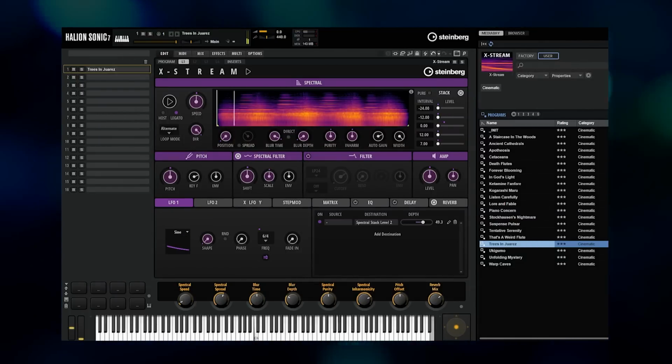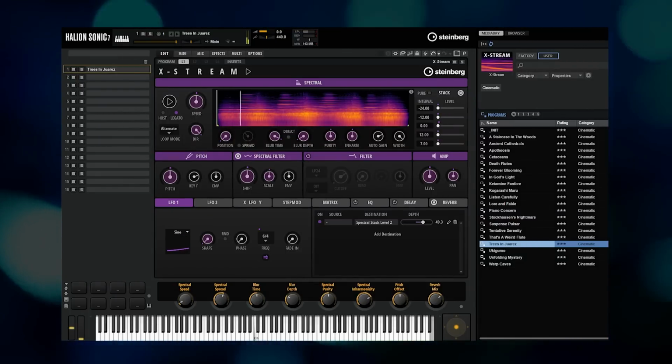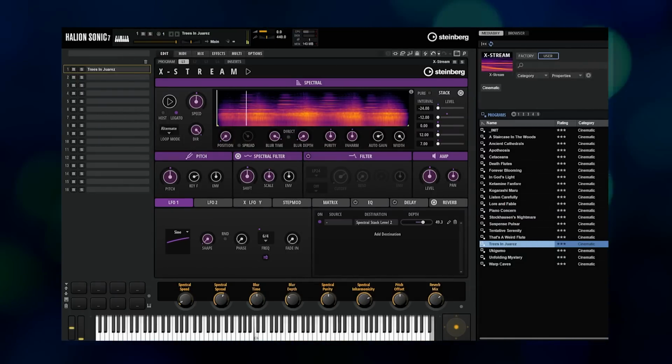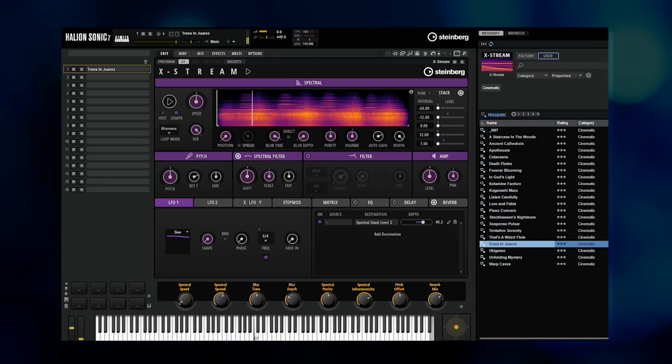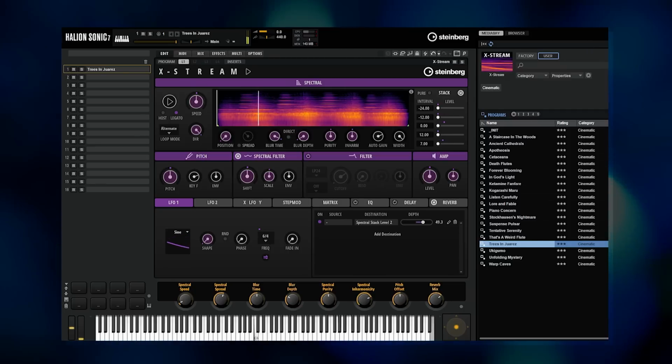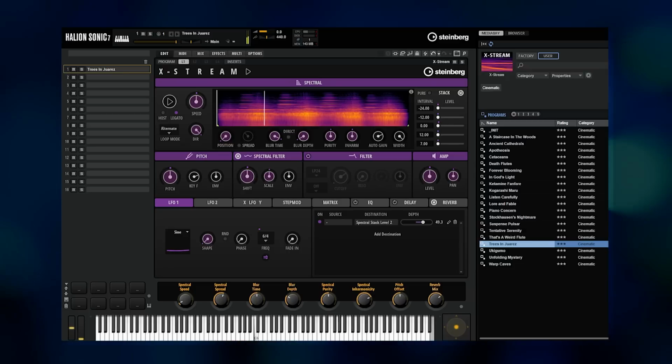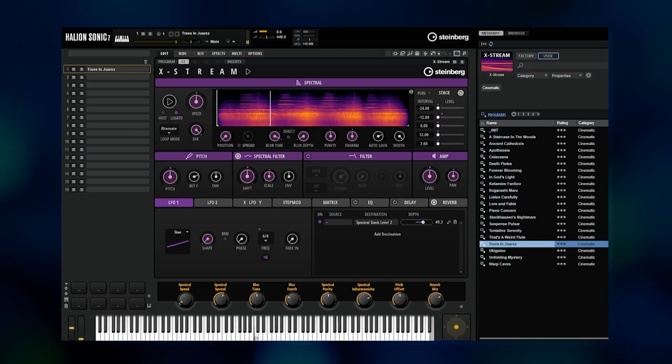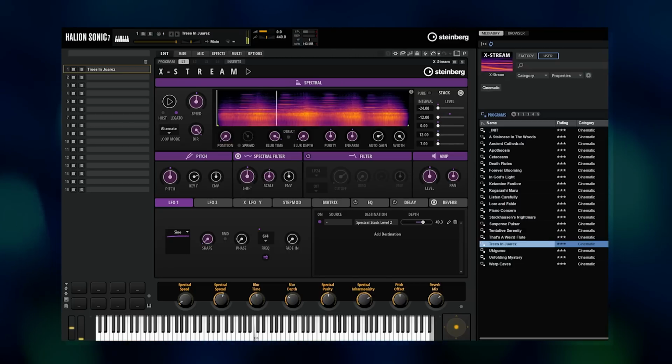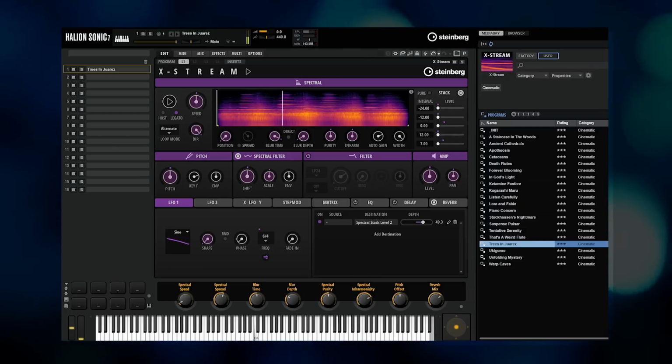So as you can hear, Extreme is really, really good, as Steinberg says, at taking normal samples and turning them into big, long, sweeping soundscapes. And I think it's really, really cool. If spectral synthesis in this form is going to succeed at anything, it's going to be this.